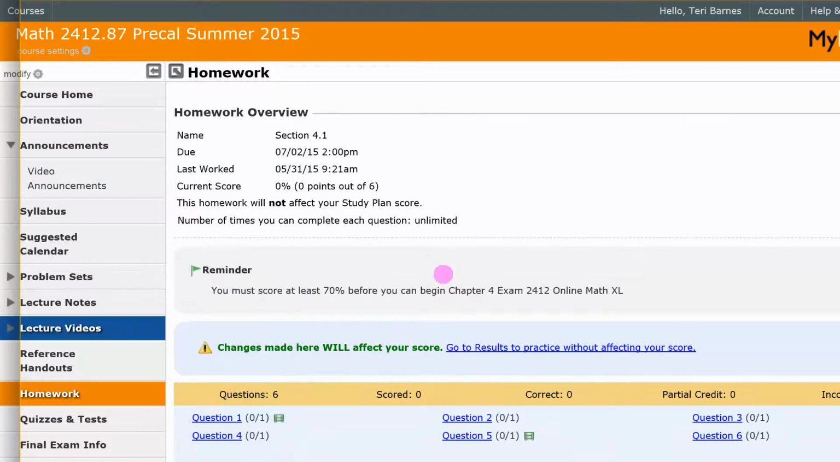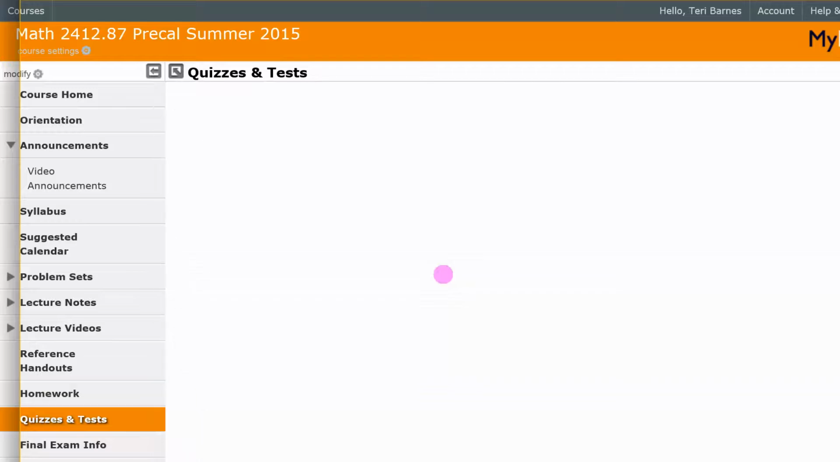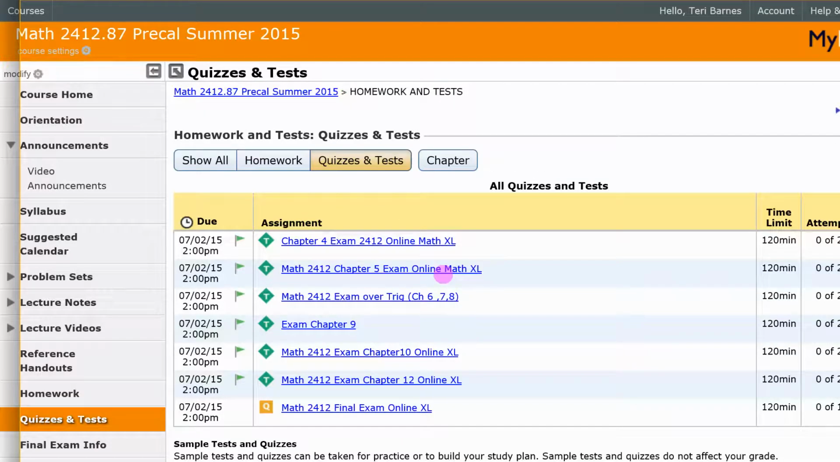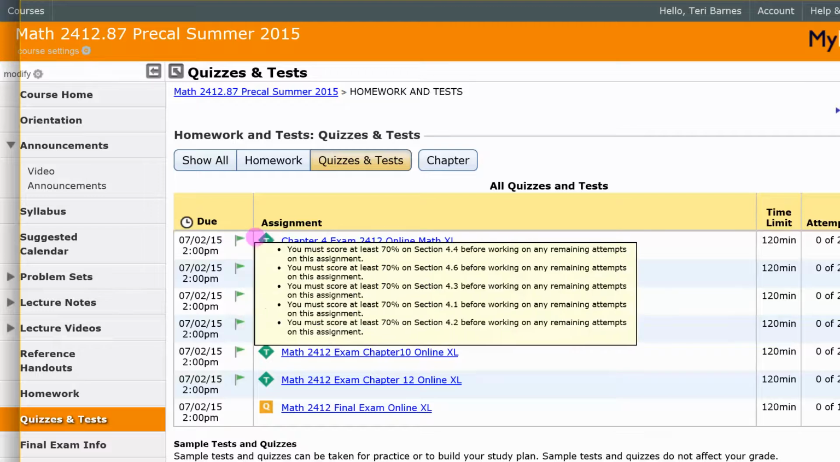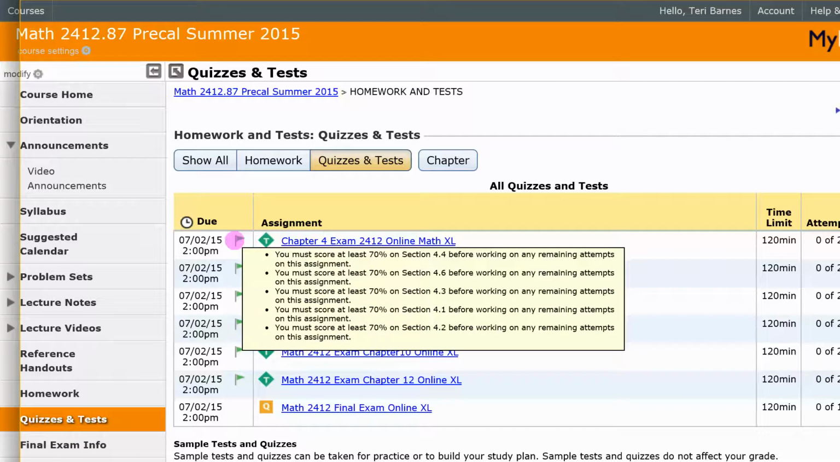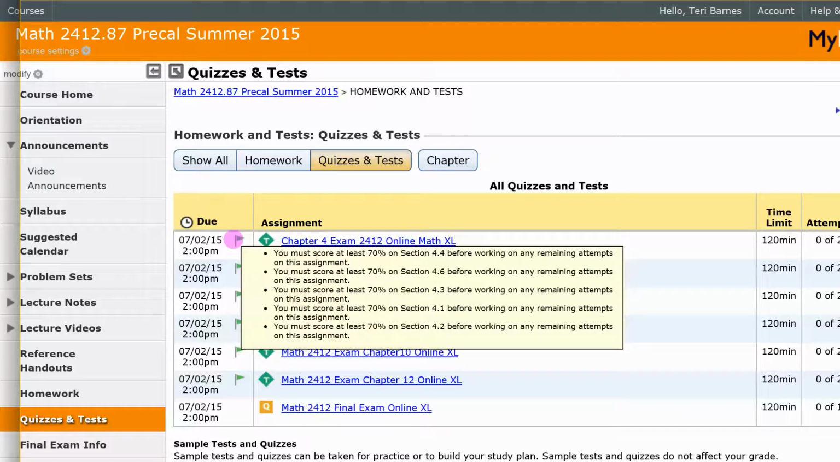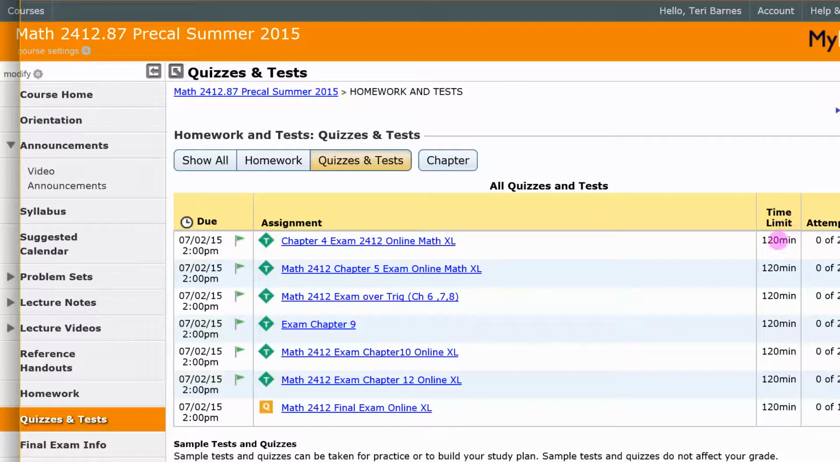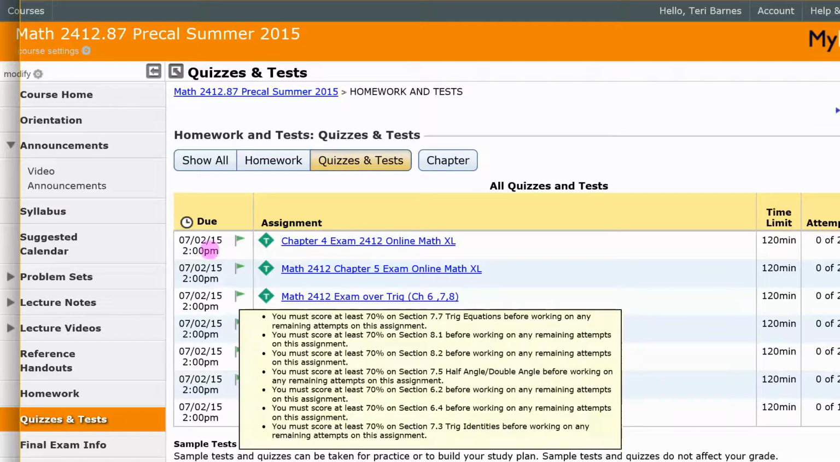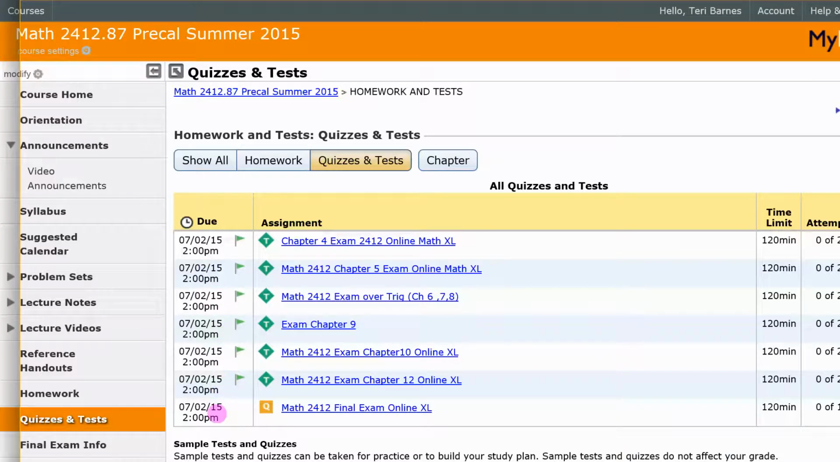All right, quizzes and tests, same idea. All your tests are listed here, and you see some flags. The flags are prereqs, and that's telling you that you need to have 70 on all the homework sections before the test will open. So it won't open until that's done. You'll note over here that you have 2 hours on every test, and you have 2 tries. The higher of the grade will be the one that figures in your grade book. You have 1 try on the final exam. All the tests are due as well that July 2nd, 2 p.m.